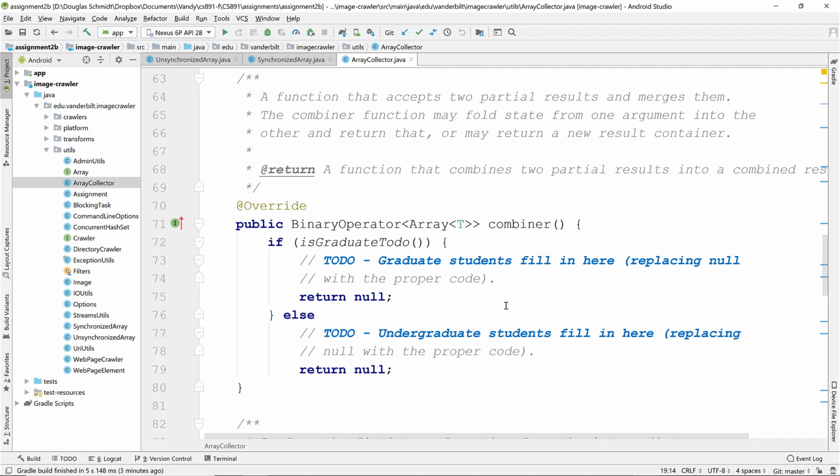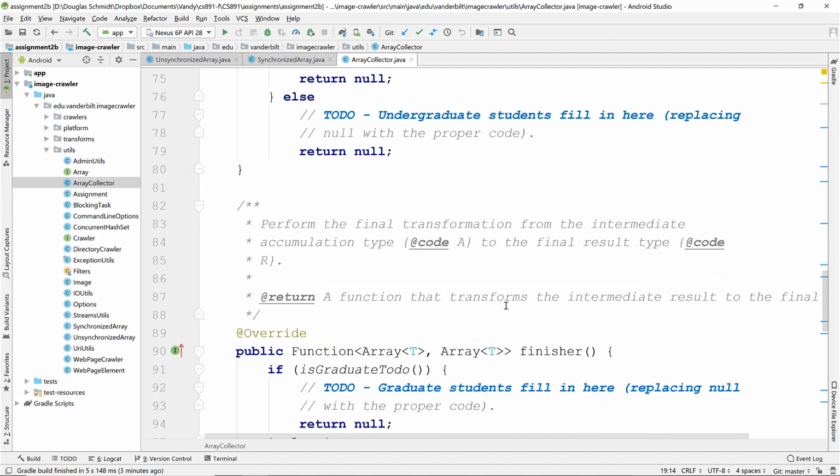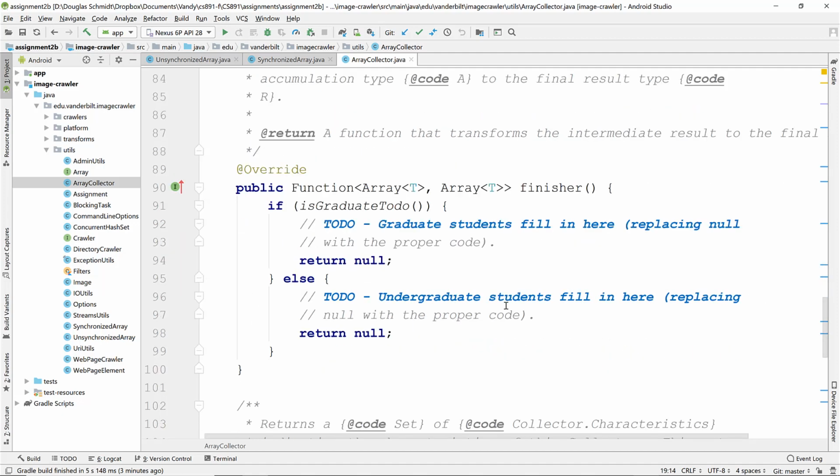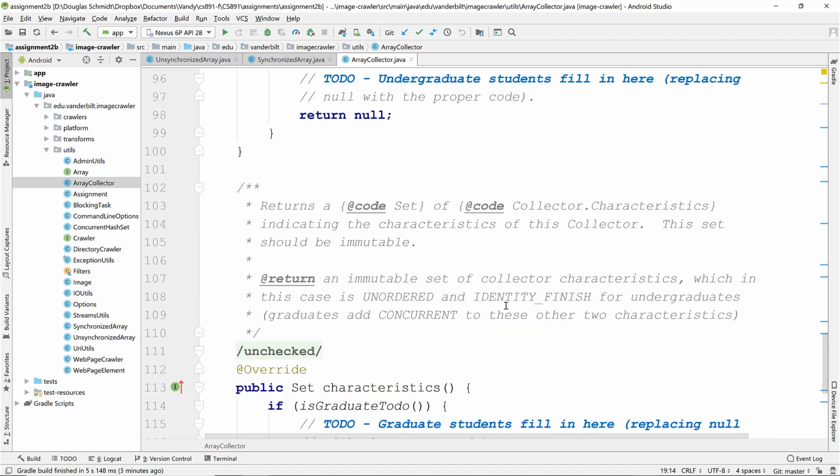The grad students, if you watch the videos, since this will be a collector that's a concurrent collector, you have to do something a little bit different, and it's actually very simple. But don't get too distracted by the comment. Think carefully about what you need to do for this. Then there's a finisher, and once again, you have to fill in the right implementation for the grad students and the undergrad students, replacing null with the right code. That one's not too hard.